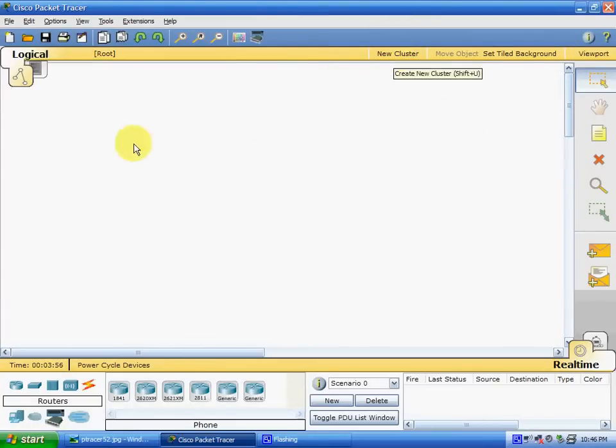Right now, you can think of this as your main workspace. A new cluster, basically if you have more than one network, you would want to create a cluster so that you can organize your network. Viewport is just a small view of your entire network.